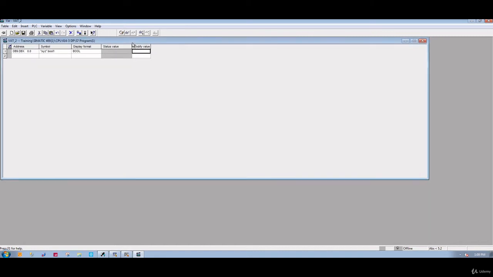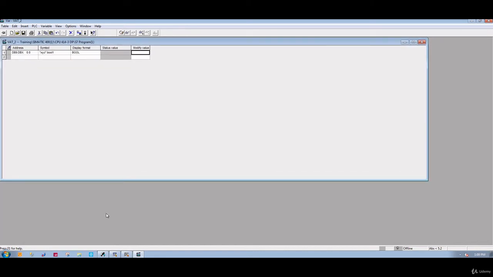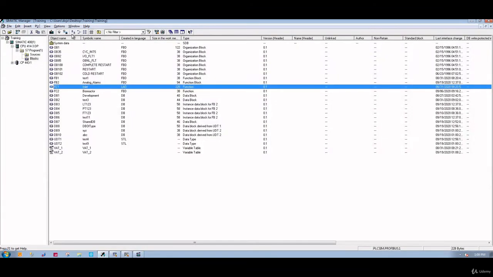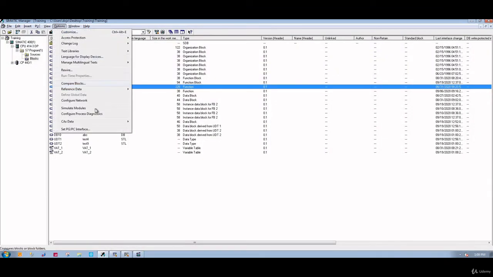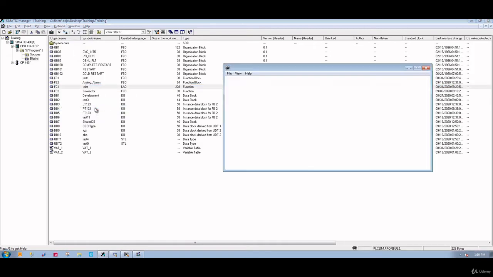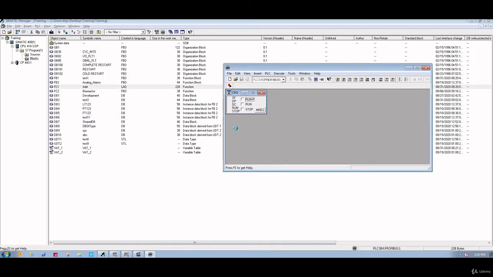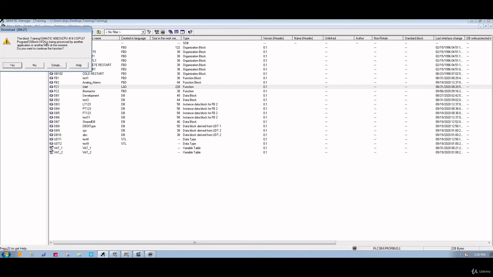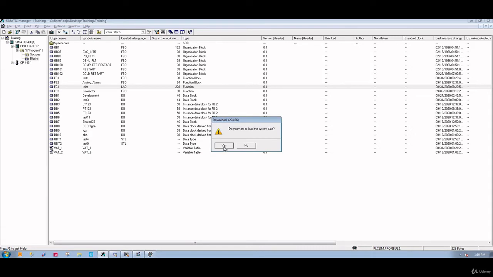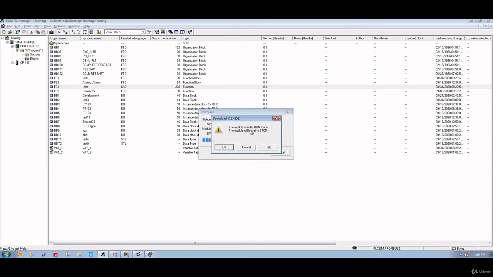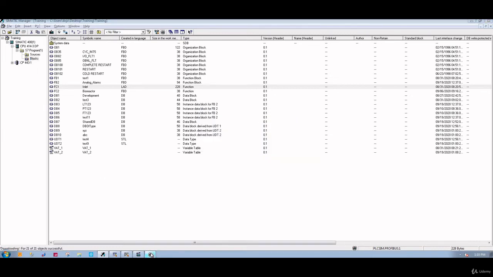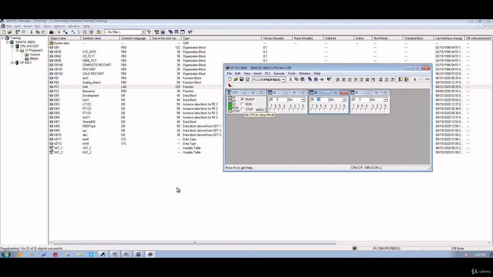Can we connect to the PLC to see the value of that tag? Yes. How can we do this? Just go to simulation mode, simulate modules. It will open the simulator. We don't have a physical CPU, we're just running the simulator, and we download all the blocks into that CPU. You want to load the system data? Yes. You want to start? It's going to stop first, and then it's starting now. It is running.